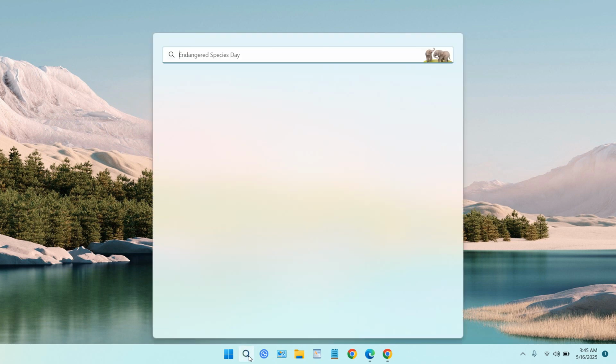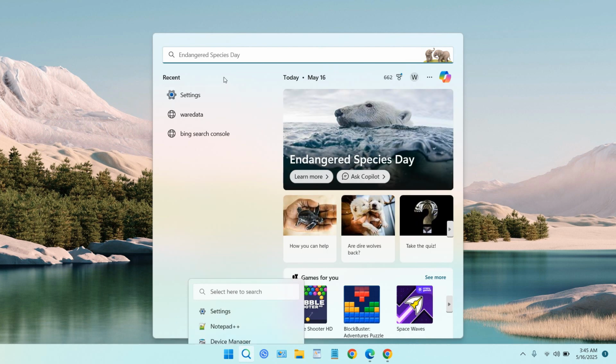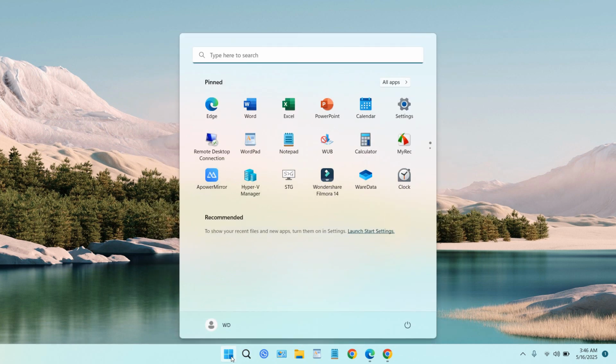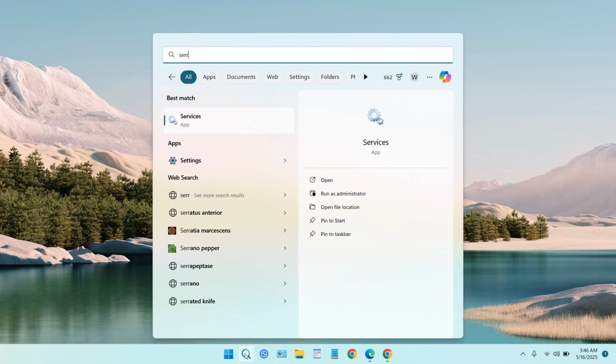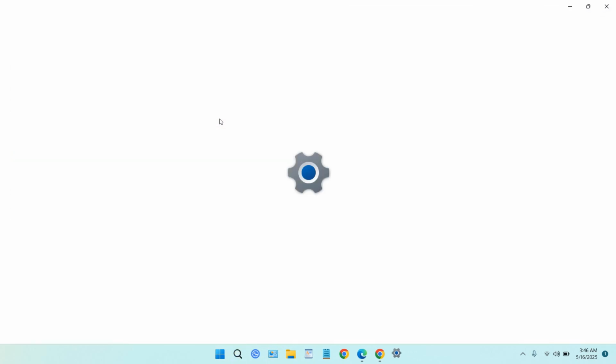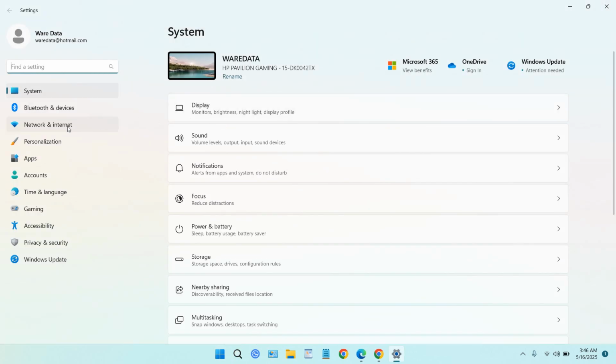Okay, to disable your metered connection, just select Settings. You can find Settings using this search, or you can use this Windows icon and select Settings. I prefer using Windows search in here. After you select Settings, select Network and internet.